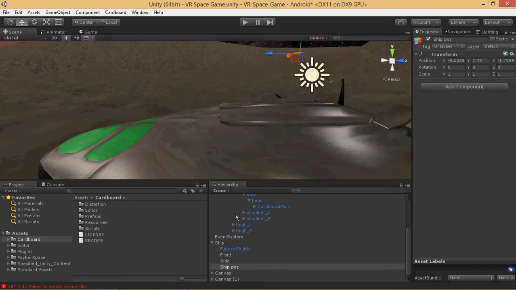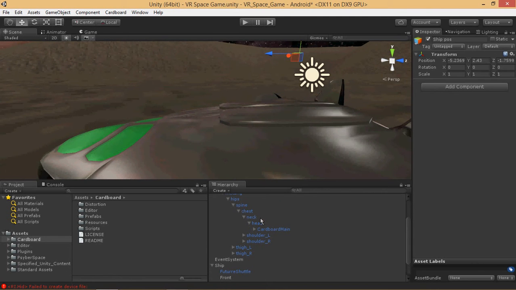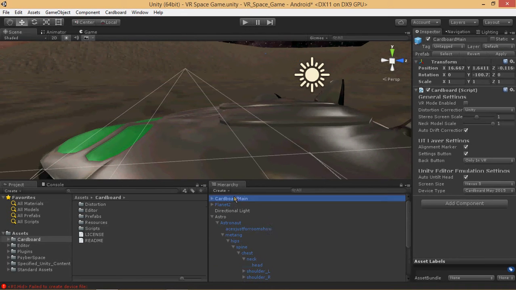Alright, so now we're going to want to do the same thing for our head position. And actually, let's go ahead and take the camera cardboard main, and let's not have a parent.